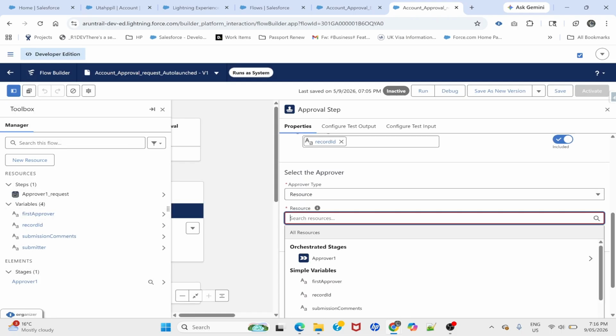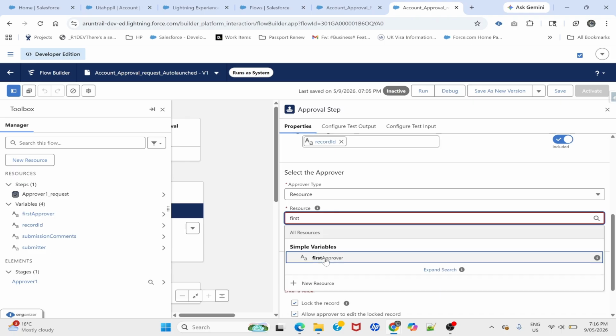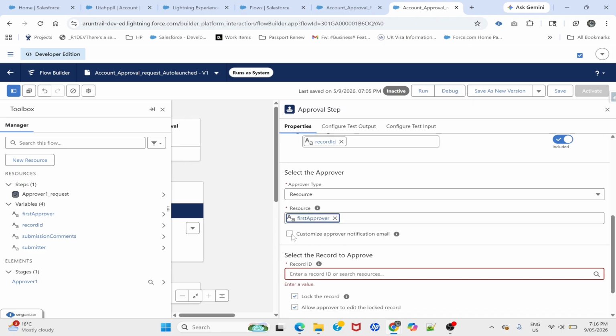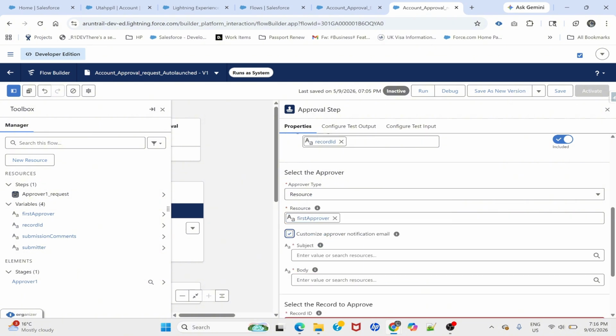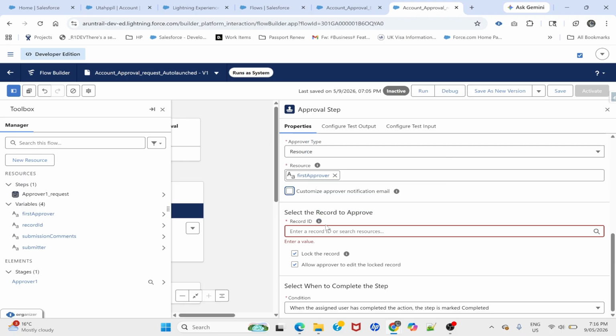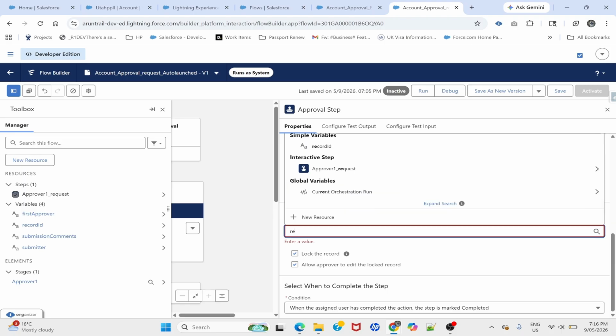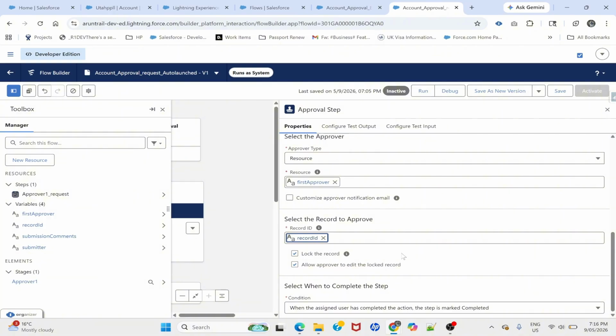So I will give the first approver, and I don't want to customize the email template now. If you want to customize, you can give the subject and body. I will cover this in the next video, how we can customize our email templates and how we can use dynamic email templates here. And record id, same record id, the account record id we'll pass here. I think it's done. Now click save.